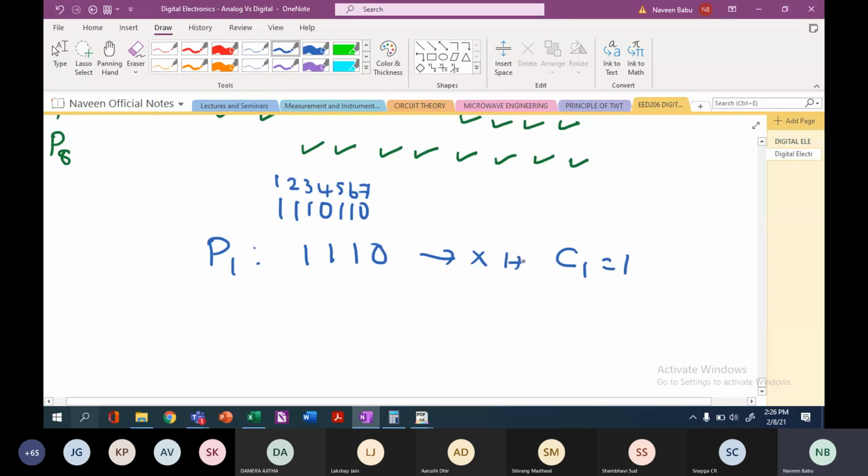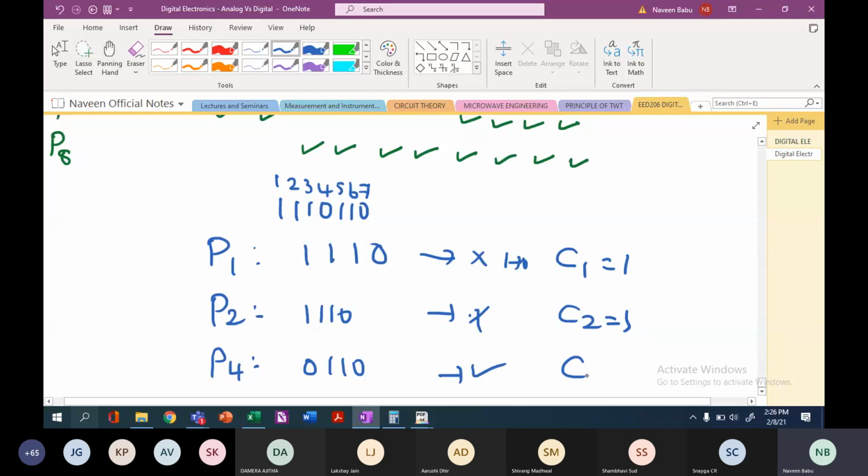Okay, the P2 parity bit will check for 2, 3, 6, 7. So 1, 1, 1, 0. This also needs to be changed. So C2 is also 1. P4 will check for 0, 1, 1, 0. So the number of ones, this is right. So C3 will be 0.